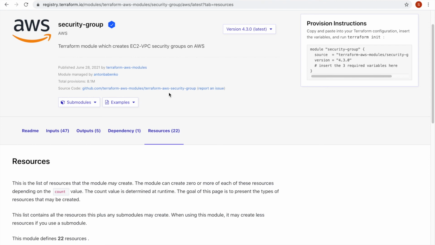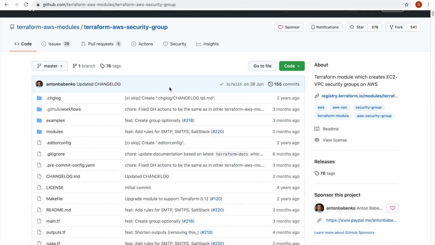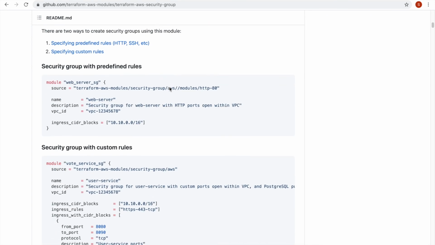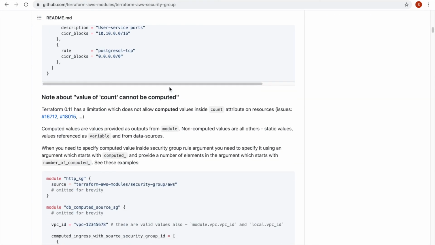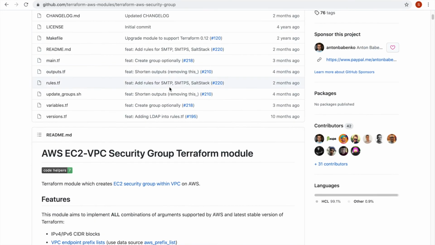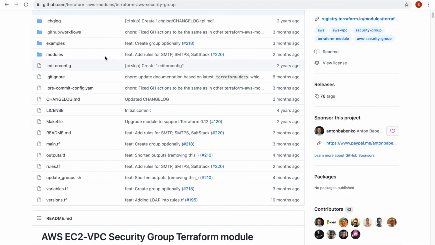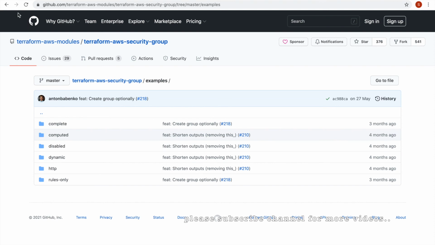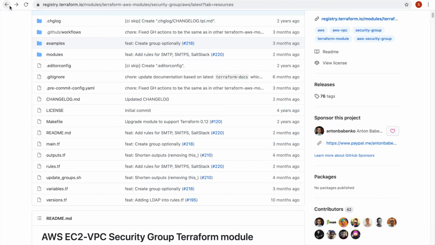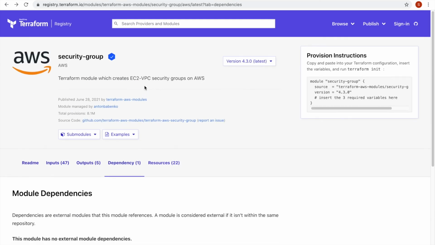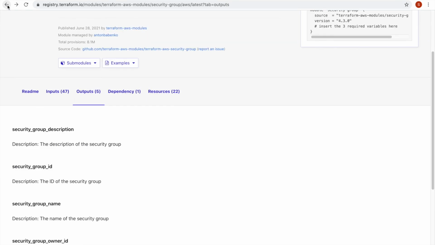And if you want more information, the source code is mentioned here. You can go through that documentation, and there also it will be presented with mandatory inputs, outputs and the resources that are created, with the examples as well. You can refer to the examples here. So this is how easily you can go through the documentation when it comes to the Terraform registry.